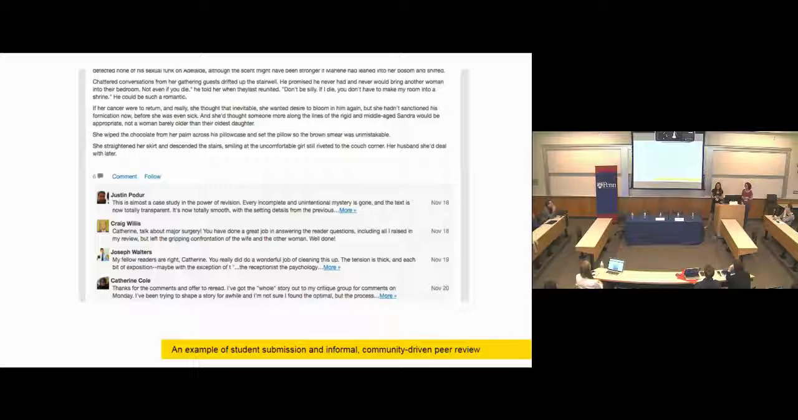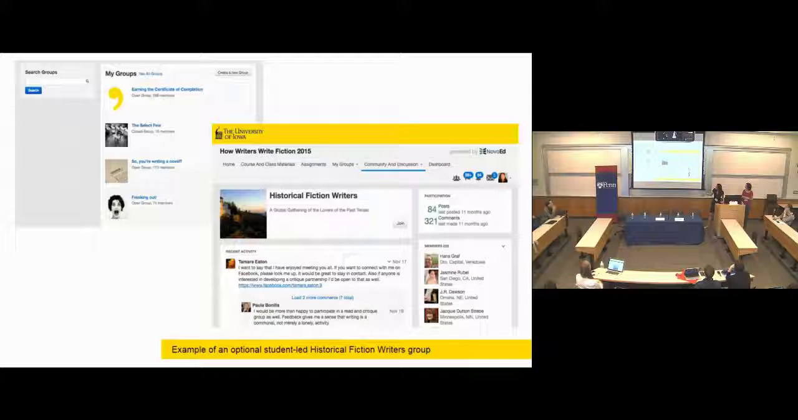So it's really interesting to see how they came together as a community to provide each other this type of feedback throughout the course. And this is an example of a student-led group that we would have. These are interest-based groups, so they may have been about a nonprofit, about historical fiction or about young adult or different types of content.